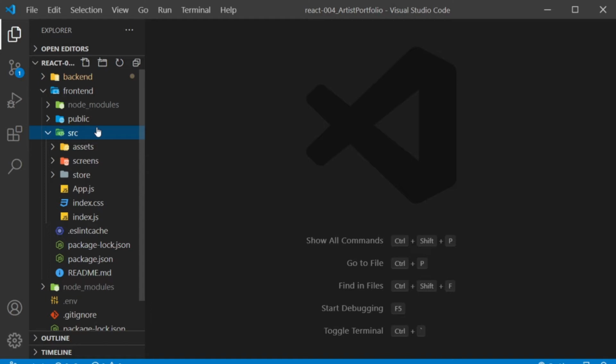Hello and welcome to part 13 of this tutorial on how to create a full-stack website using MongoDB, Express, React, and Node. In this part, we'll create a custom form component and start working on the login screen.